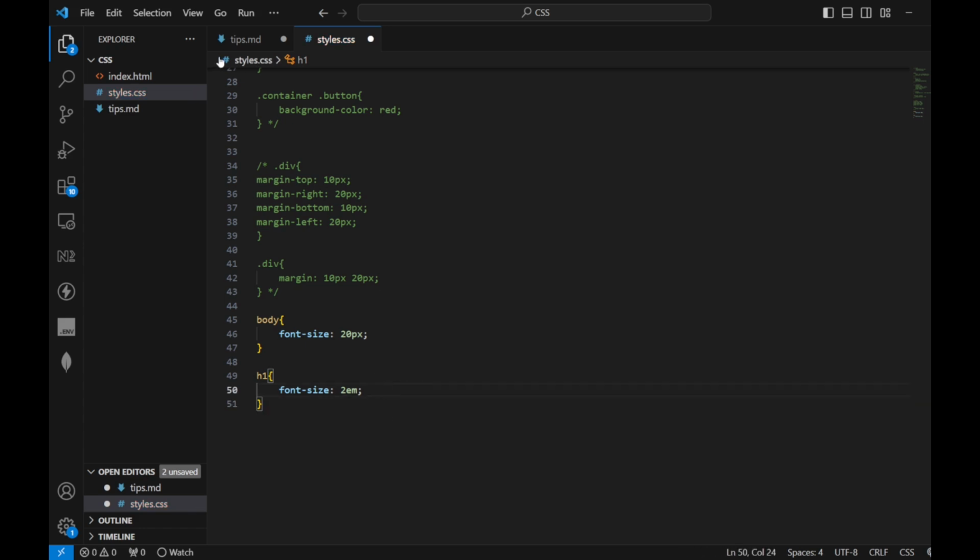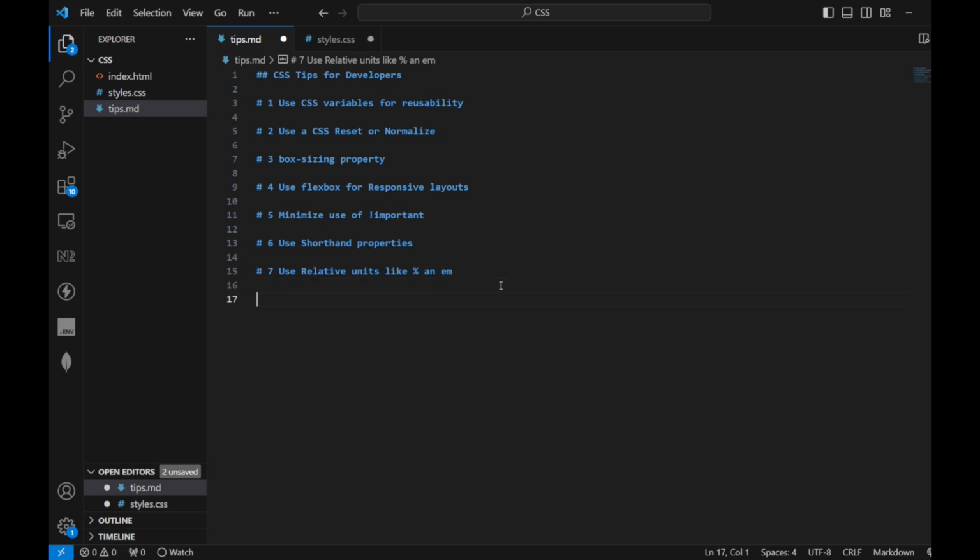Now coming to the next step, we should optimize our CSS for performance. We should write optimized CSS by combining the selectors. Optimized CSS reduces the file size and improves the page loading speed. Let's see how we can do it.